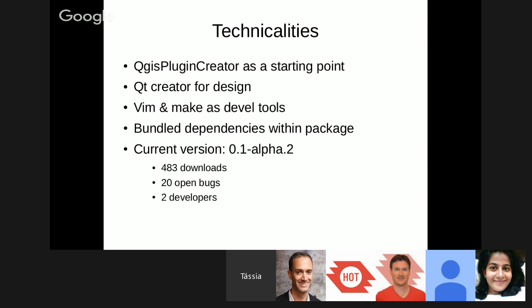This is the second version, which was released on the 12th of September. I can show the... and it's already on the QGIS plugin website as experimental. Yesterday I checked, we had 483 downloads. We do have 20 open bugs, mostly from us, but 3 or 4 from users that are testing. And we have 2 main developers, me and Yoji, and Cristiano helps a lot with testing too.